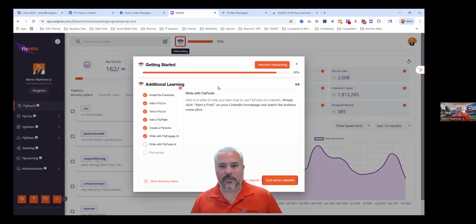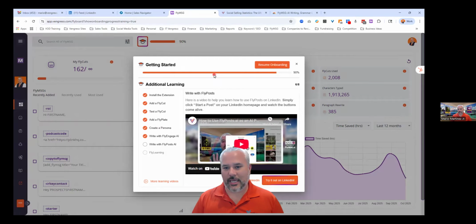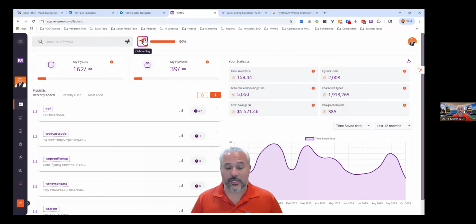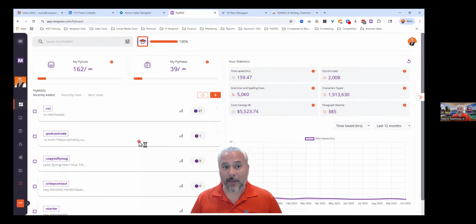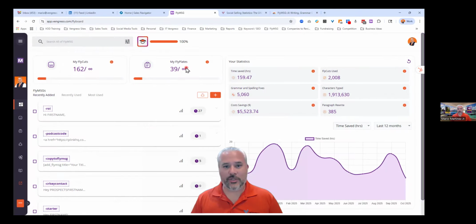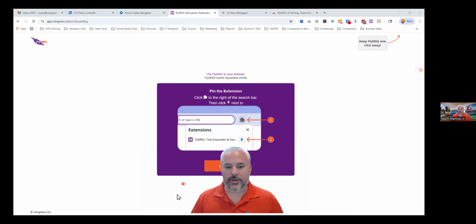Now let's go to the onboarding. I want to make sure that you know how to set up the onboarding. So I'm just going to show you right quick. What I did was I clicked on the graduation hat right here. Once you click on that graduation hat, you can resume the onboarding. This is additional learning inside of here, but you can resume the onboarding. And I'm going to go inside of here and resume that onboarding. All right, so now I've resumed the onboarding, and here I am right here.